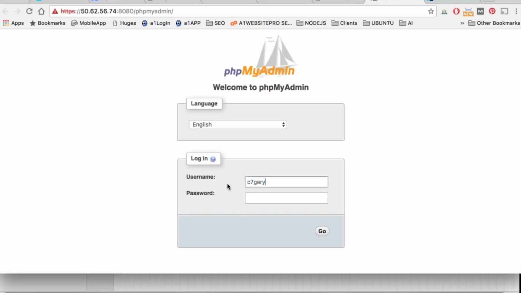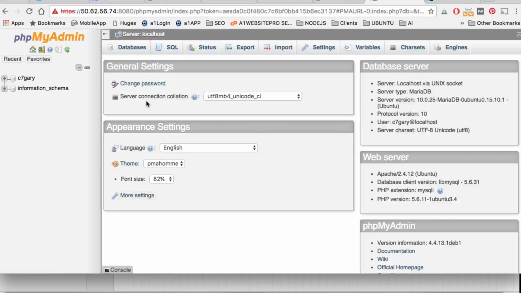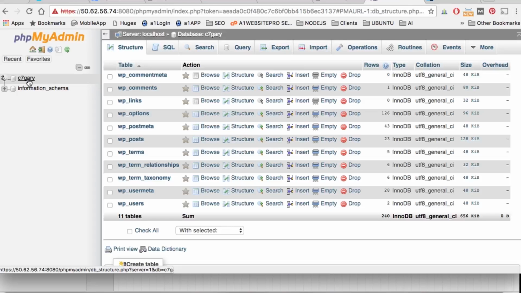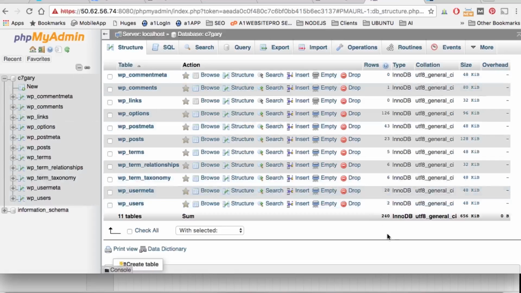So we'll open this up. I'll show you what it looks like. And the password, of course. And here's the database over here. And here you can see everything was brought in. So that's a lot faster way to do it.